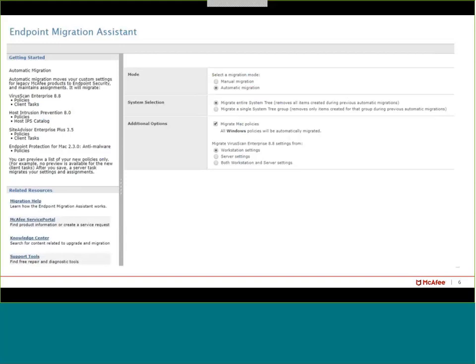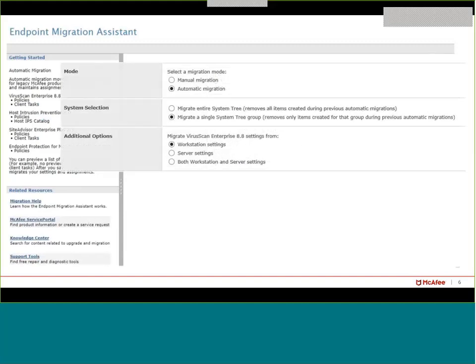Automated migration is very simple. You simply check automated, and there are two processes you can follow. You can do the entire tree and have everything imported into your tree after it has migrated, or you can do it granularly, and I will show you that process. But you can also do your 8.8 settings. You can take your workstations, your servers, or you can do both servers and workstations. So what does that look like?